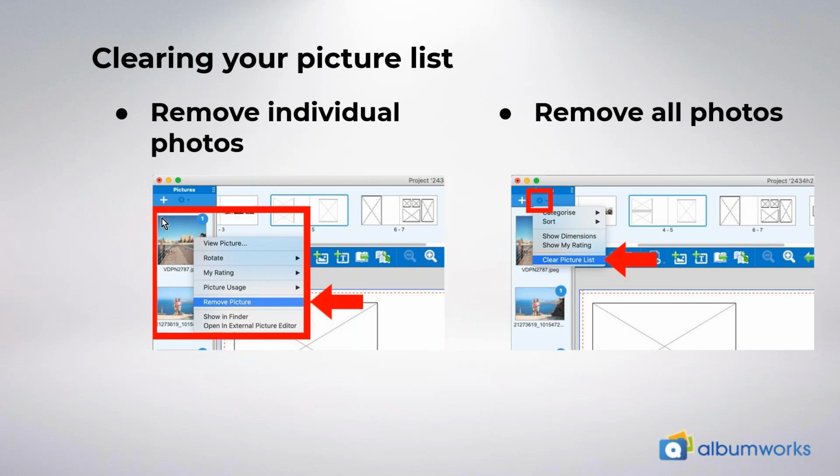The second reason to clear it is for clarity in finding your images. If you have 100 or 1,000 photos in your picture list, it can be difficult to find a specific photo that you're after. So you might want to periodically clear individual pictures or the whole list if you've already added those photos to your pages. Remember that once photos have been added to your page, the editor sources those photos from their file path on your computer, so they don't need to be in the picture list anymore.